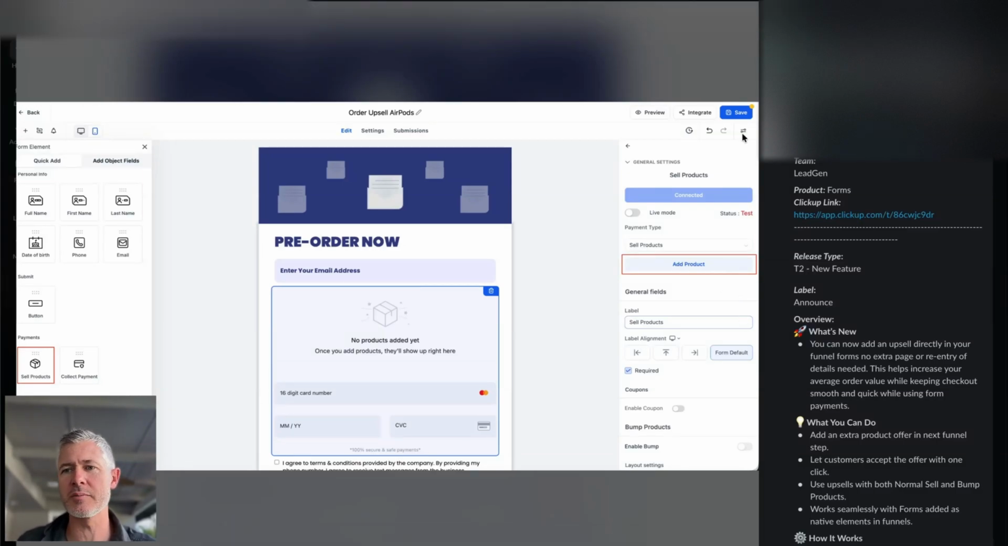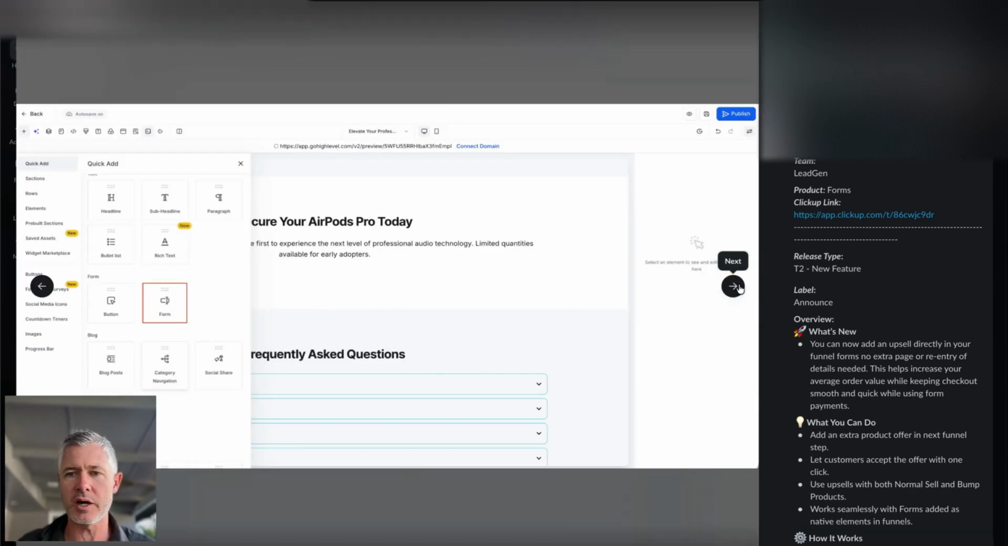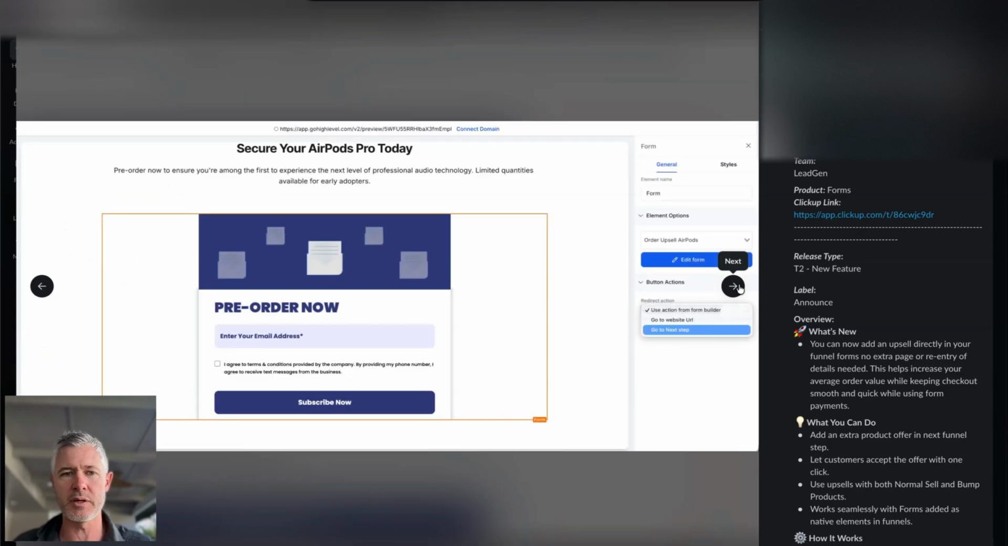So this is an awesome addition to order forms. This is something that all of you have asked for a while. They now support order upsell. That's right. So basically, you've been able to add products forever, which is awesome. But now you can actually do the upsells on them.